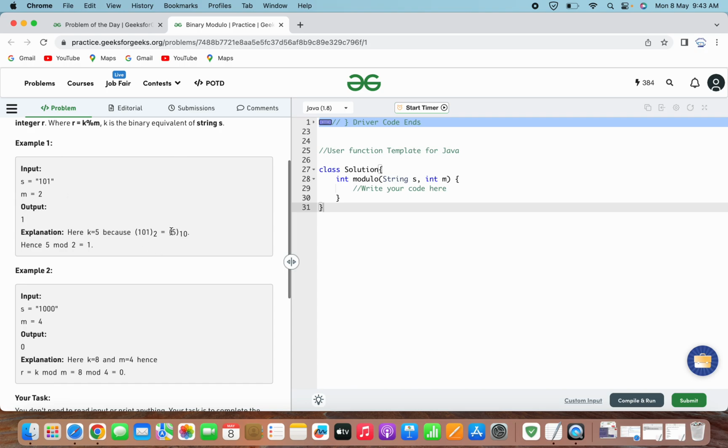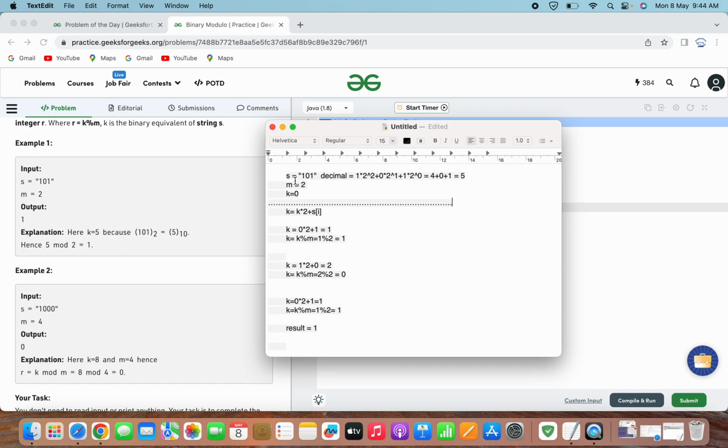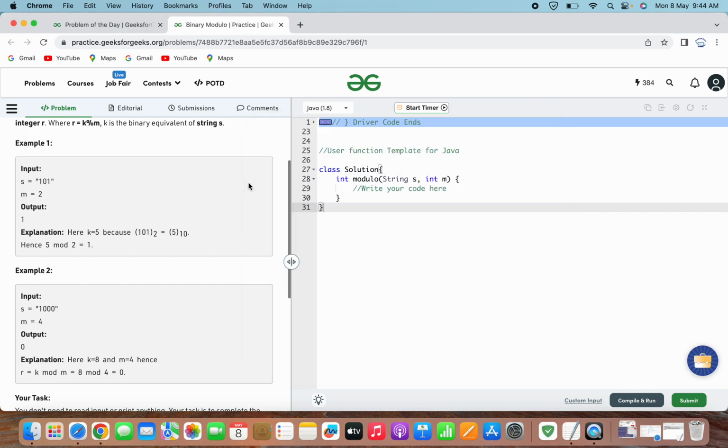How did we get this decimal representation of 101 as 5? For input string 101, we can compute the decimal representation this way. Whatever the binary bit value is, you multiply it with 2 to the power of the bit position, counting from the right. For the last bit the position is 0, so it is 2 to the power 0. For this 0, the bit position is 1, so it is 2 to the power 1. For this 1, the bit position is 2, so it is 1 into 2 to the power 2. This way we calculate the decimal representation. So we get 4 plus 0 plus 1, which is equal to 5. When we do modulus 2 with this 5, we get the output as 1.